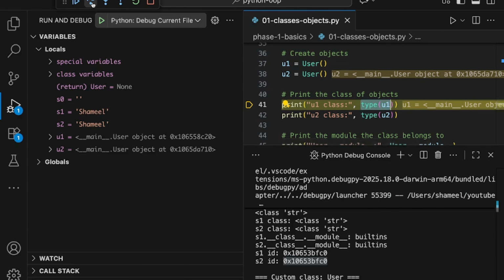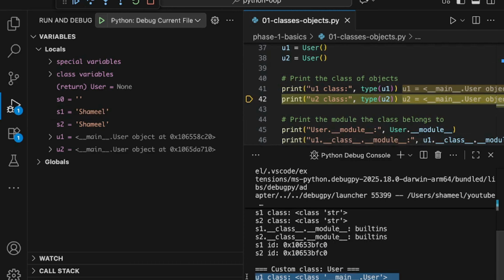Now similar to the previous one, I just want to see the type of it. If I do this, I can print it out over here. You can see the u1 class is main.user. The reason we don't normally see this for string, as I showed you earlier, is because it is in the built-in module. But whenever you create a class in some file, you are going to see the name of that module and then user. If you are executing it from the same file, you are going to see main over here. So this is a very simple difference.